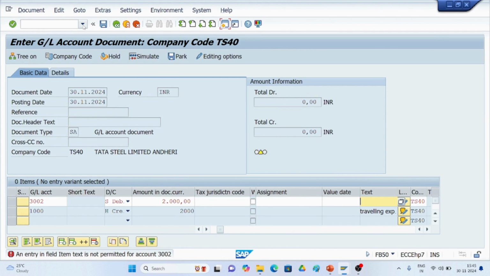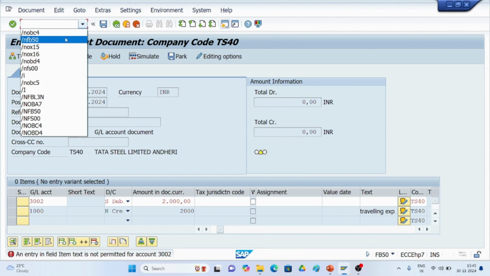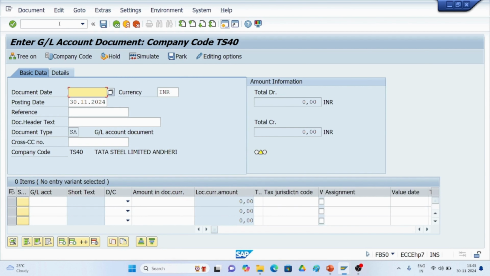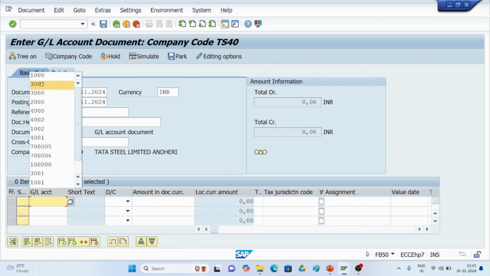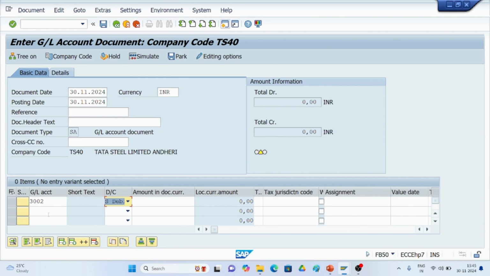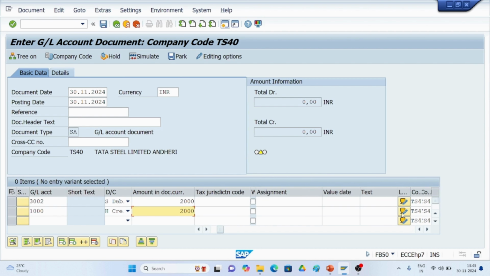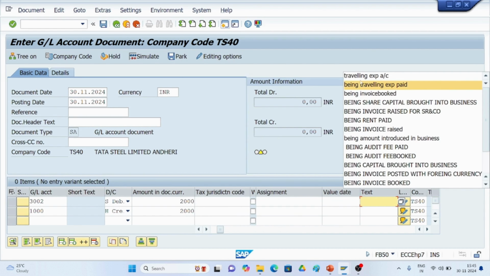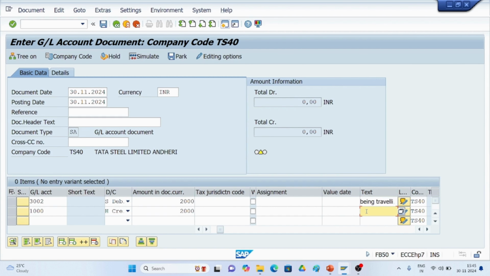So again, what I have to do is come back and give here again, it won't be hidden now. We can give 30.11.2024, and the account is 3002, I think. We have created the traveling expenses. Right now I want to debit the travel expenses and credit the bank account. So here you can give the amount, debit should always equal credit, so 2000, and you have to give the text over here. It is a mandatory field, so give traveling expenses paid. Just press enter.